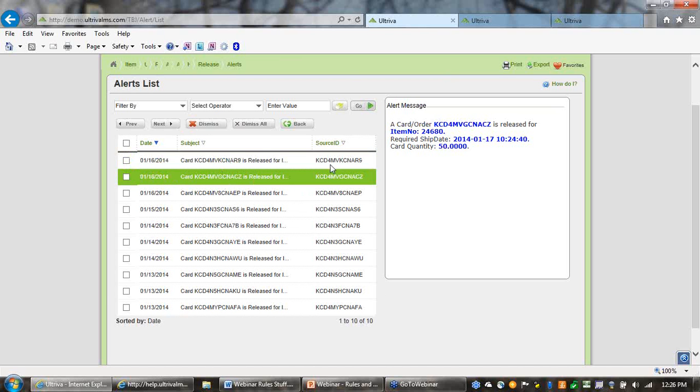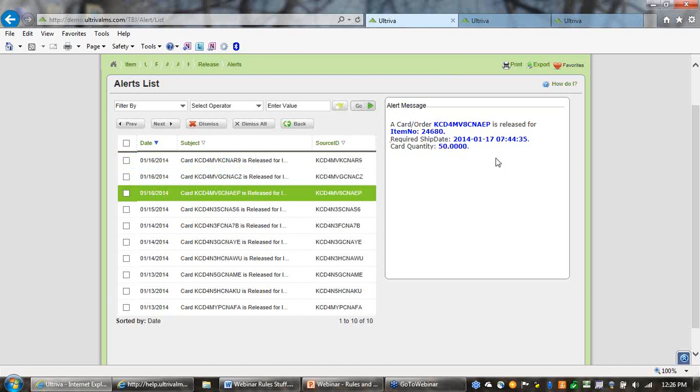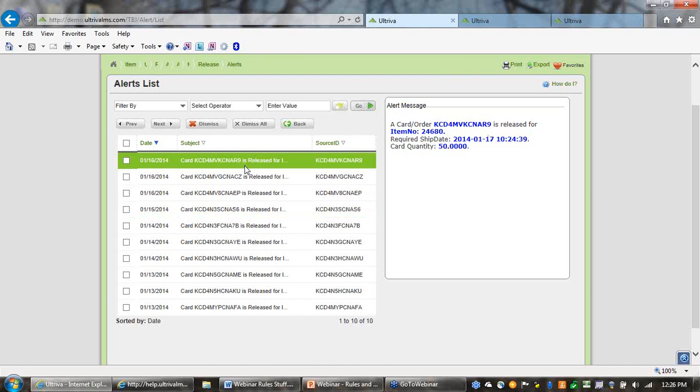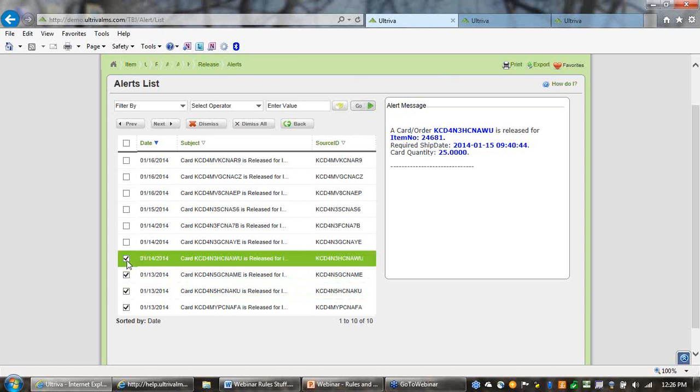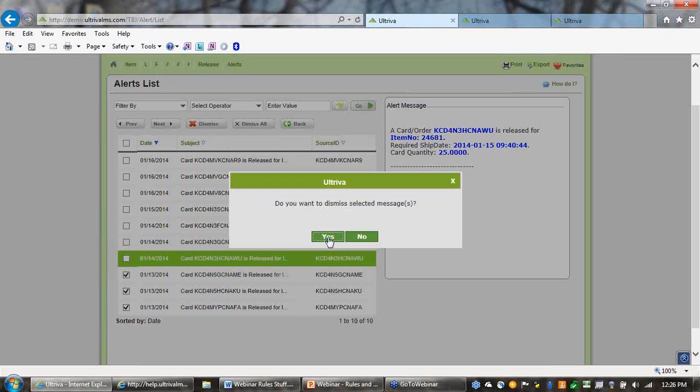With this, you can click on them and it changes your data over here in the alert message column. And with this, we can dismiss all of them here with our single click. If we wanted to choose specific ones, we can put a check mark there and click the dismiss button for dismissing the ones that we have check marked.